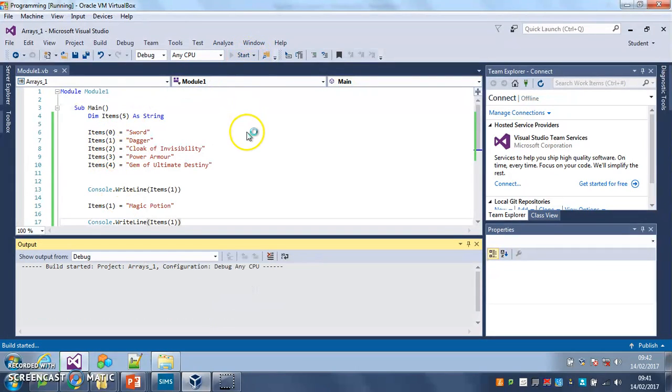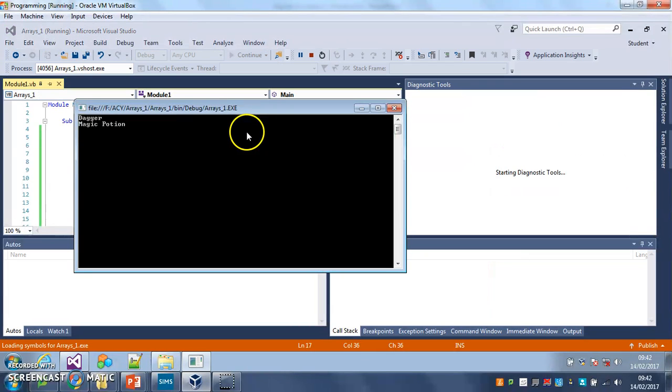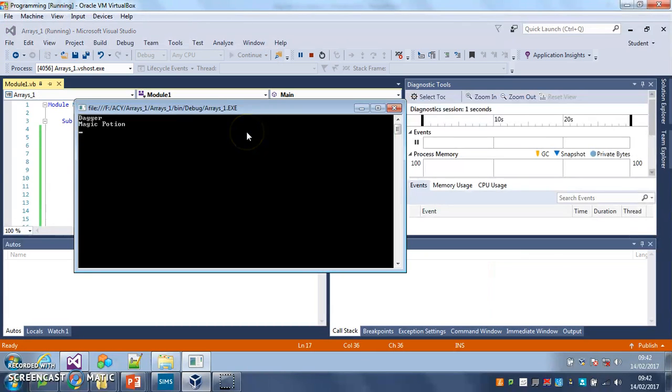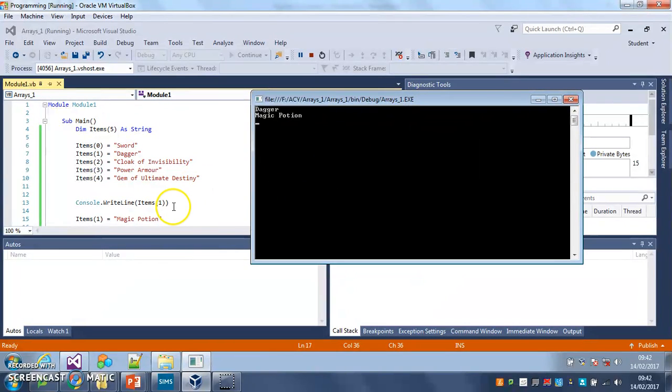So let's run it. Cross our fingers that it works. There we go, dagger, then magic potion. So behind the scenes, it's changed the item in position 1.